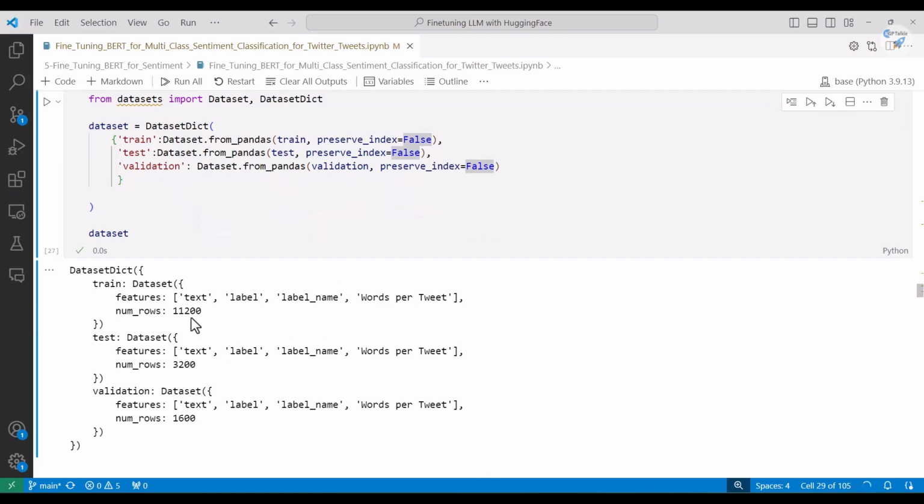Perfect. I just run this. Now I have here text, label, and label name. So this is a perfect format which we actually need for our model. So this is all about in this lesson. Thanks a lot for watching this. I'll see you in next one.